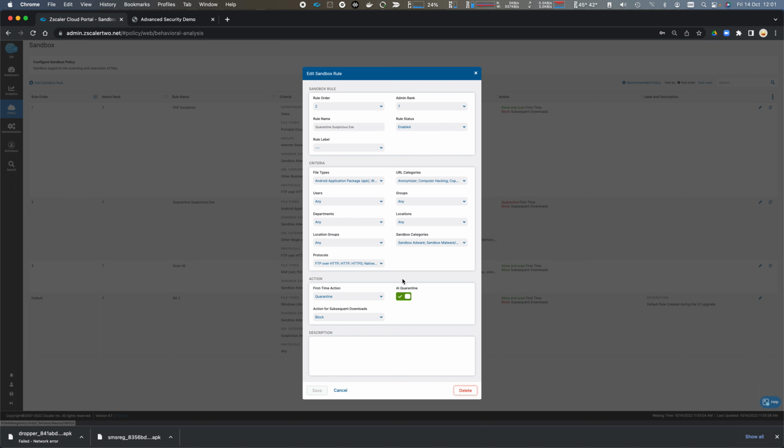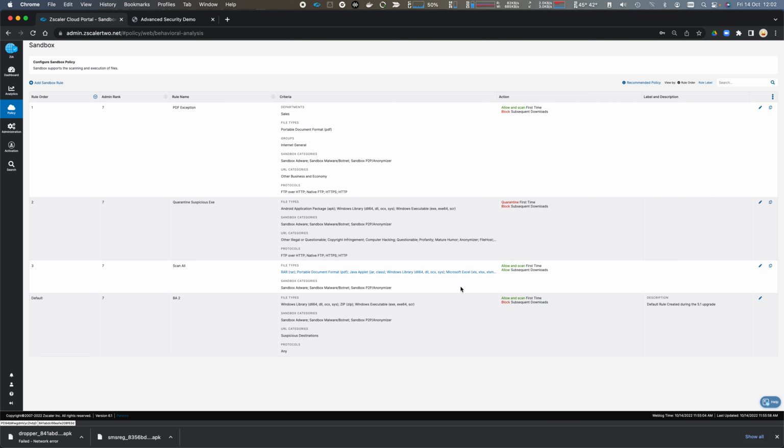We're also going to use our artificial intelligence engine to pre-process files and speed up the efficacy of detection of malware. And then we have everything else will pass through our scan all, which says they're going to be allowed and scanned, and subsequent file downloads will be allowed. And then the default policy for suspicious destinations is to allow and scan and block on subsequent downloads.